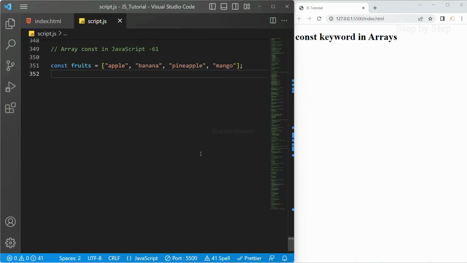Hello all, this will be our 61st video in the JavaScript series. In this we are going to learn the const keyword in arrays. What happens when we use the const keyword in arrays?